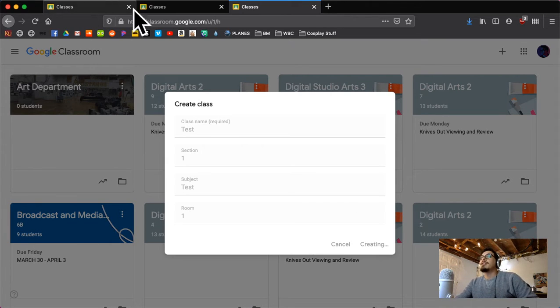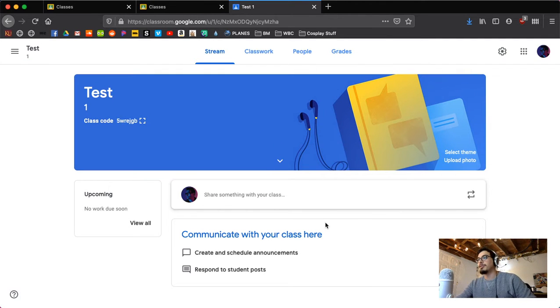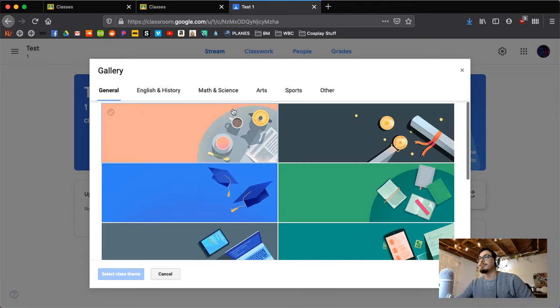So I have 2 other accounts over here that I'll load up and I'll post. So test class, you can change your theme or photo or whatever.